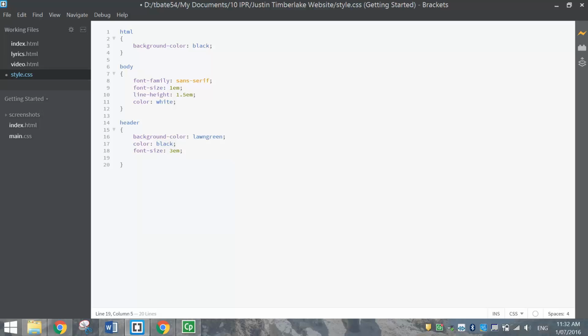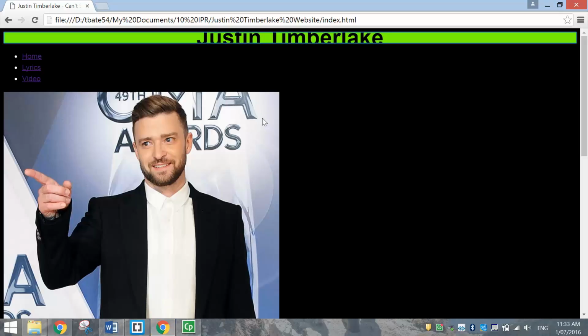We might make it a bit bolder, so let's go font weight and choose bolder. We'll put it in the center of the page, so text align, choose center. Let's save that and have a look at how it's going. Alright, so it's doing everything we want.